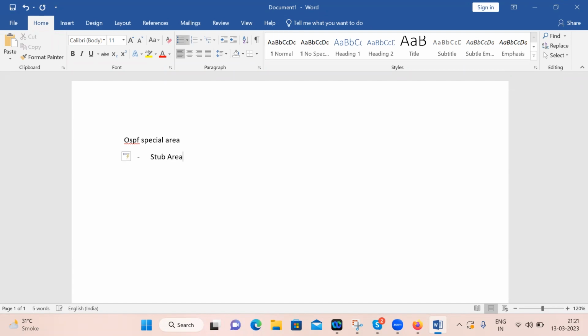Stub area, totally stub area, and NSSA, not so stubby area, and totally NSSA, totally not so stubby. Okay, so these are the four different types of special areas.